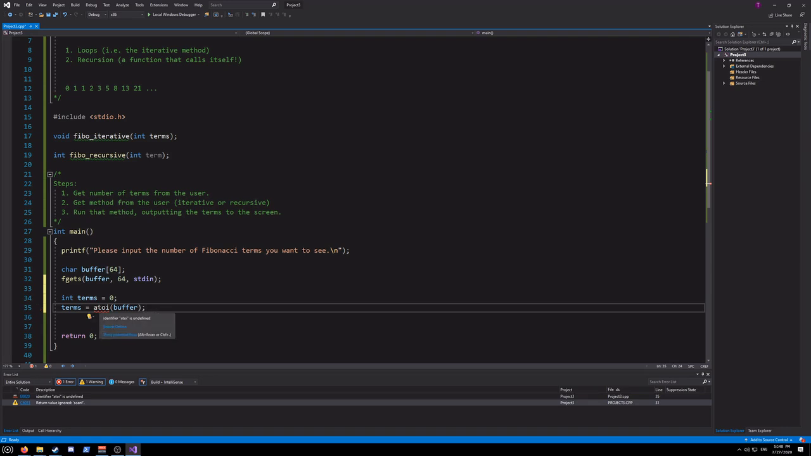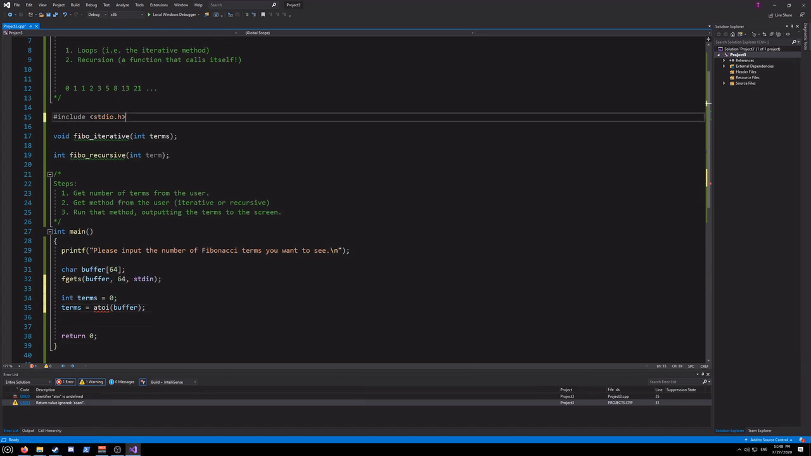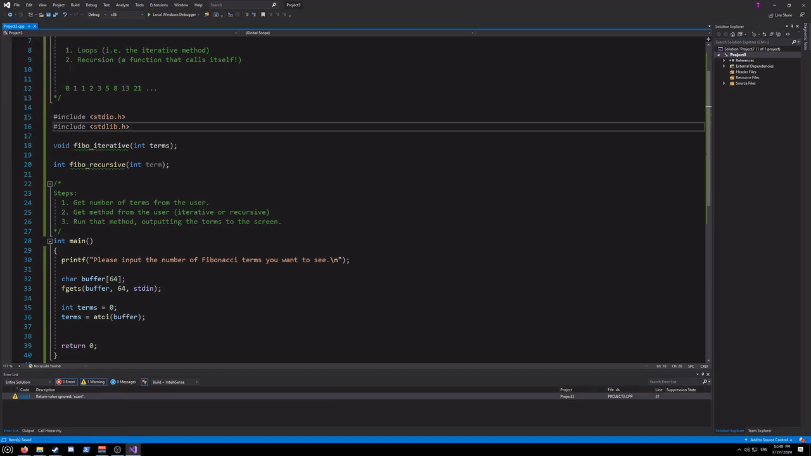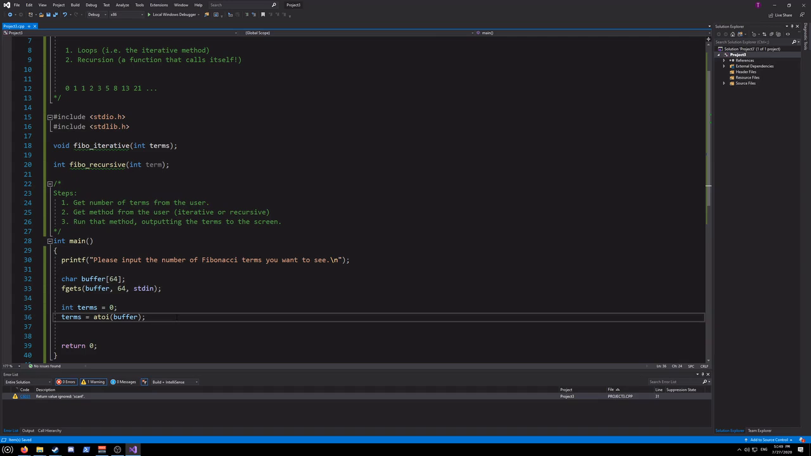Identifier atoi is undefined. Give me just a moment here to Google something. Okay, we're back. I figured out why it didn't know what atoi was. It's because I forgot to include it. atoi is not in stdio.h. It is in stdlib.h. So, now we got that. atoi is defined. We're good to go. Let's keep going here.